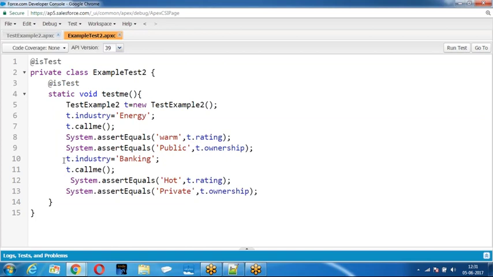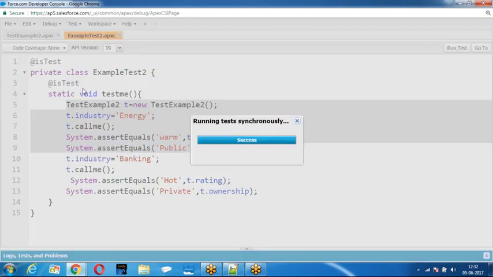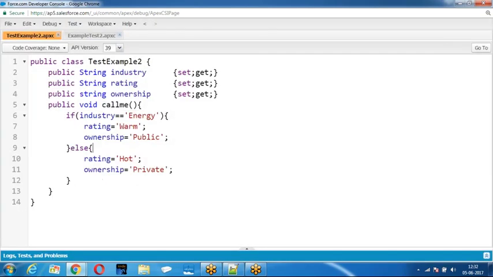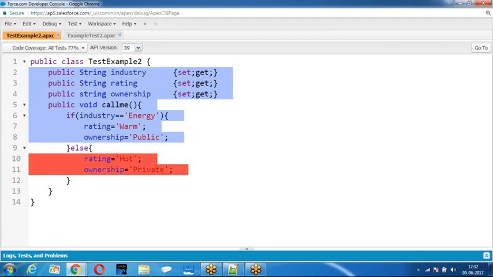So what is this? This is to check the else part. This is to check the if part. If there is an if else, the if part should be verified and a separate case should be written for checking the else part. Then only you get the complete code coverage. Run it. Go to the class. Check the code coverage.